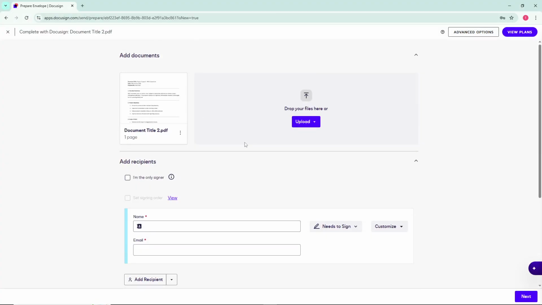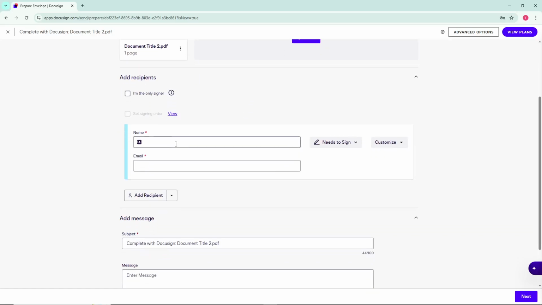Once your document is uploaded, you'll need to add recipient information. Type in the recipient's name in the designated field. This ensures that the document is properly addressed and tracked in your DocuSign account. Below that, type in the email address of the recipient. This is where DocuSign will send the signing request, so make sure the email is accurate.